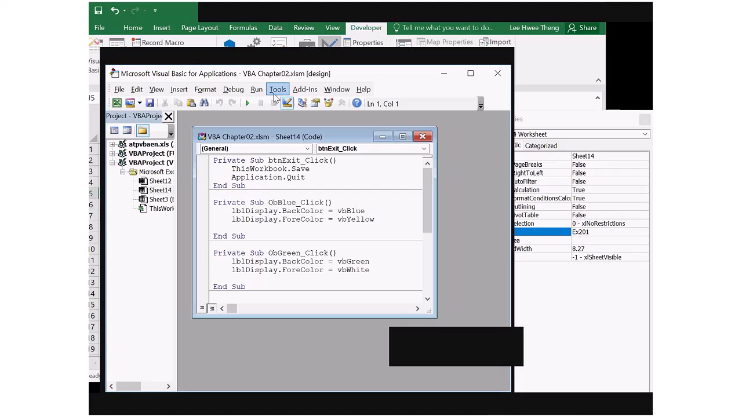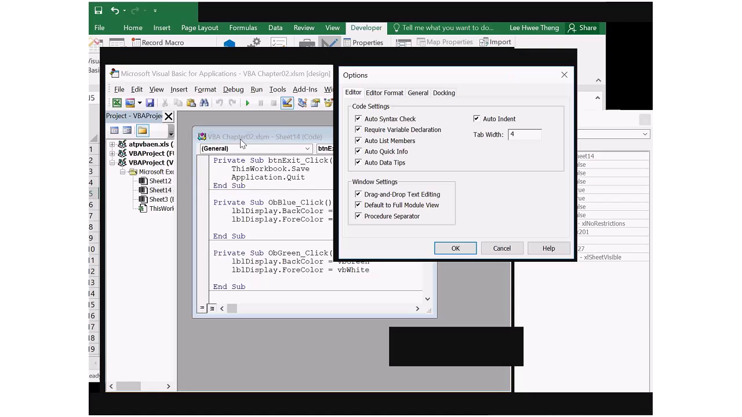Okay, can you click on Tools? Can you click on Options? Okay, now for you, I think there is a setting called Require Variable Declaration. Is it checked or unchecked? If yours is unchecked, can you please check it? Do it first and then I'll explain to you why.